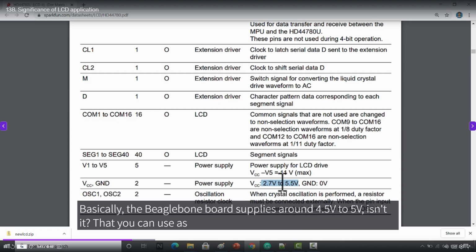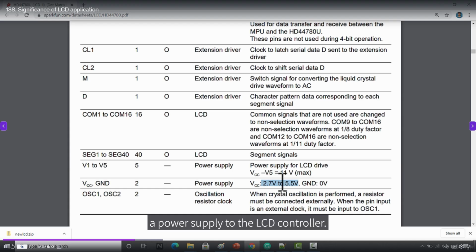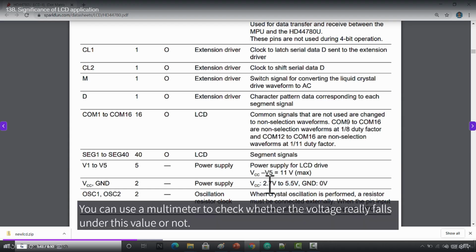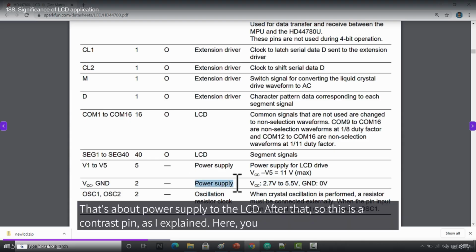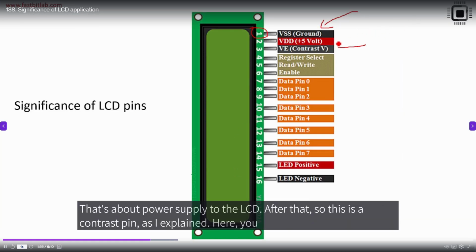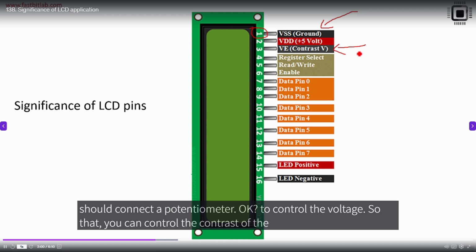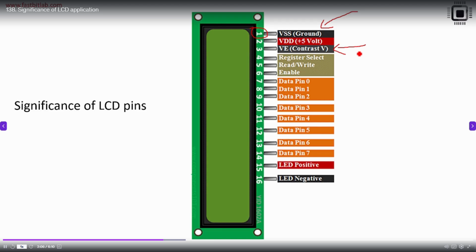You can use that as a power supply to the LCD controller. You can use a multimeter to check whether the voltage really falls within this range or not. That's the power supply to the LCD. After that, this is the contrast pin. As I explained, here you should connect a potentiometer to control the voltage so that you can control the contrast of the LCD.